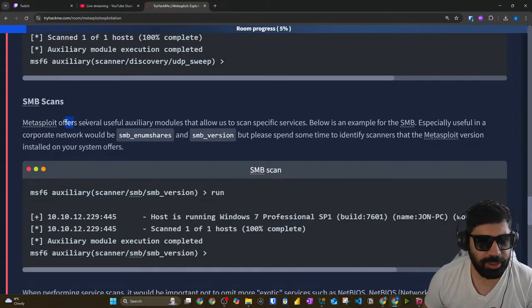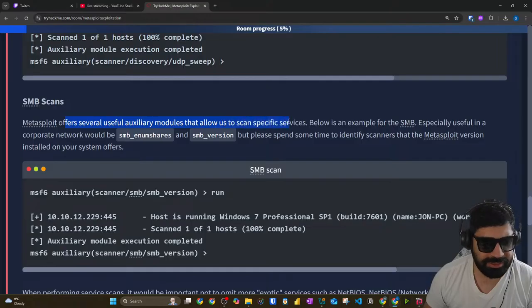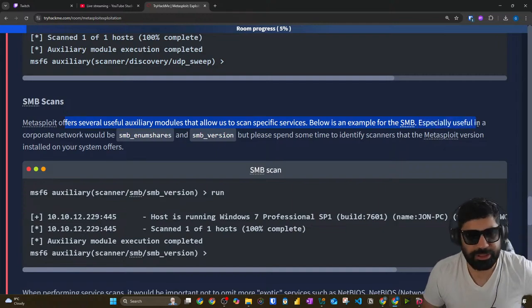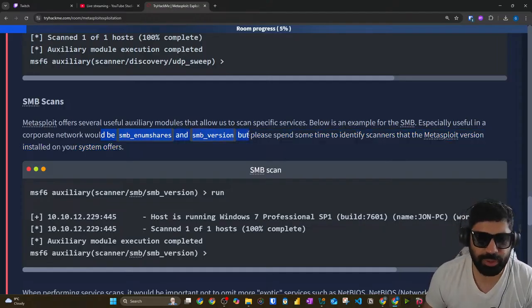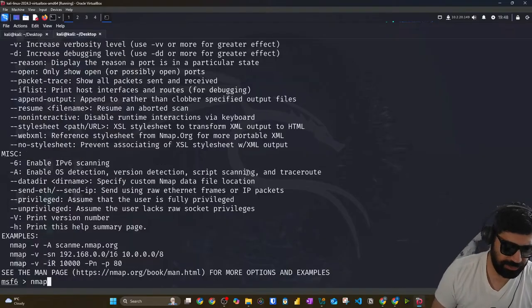SMB scans. Metasploit offers several useful auxiliary modules that allow us to scan specific services. Below is an example for SMB. Especially useful in corporate networks would be SMB enum shares or SMB version. But please spend some time to identify scanners that the Metasploit version installed on your system offers. Do we have this one? Okay.